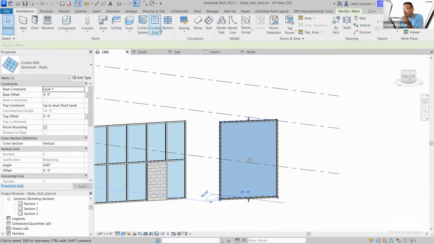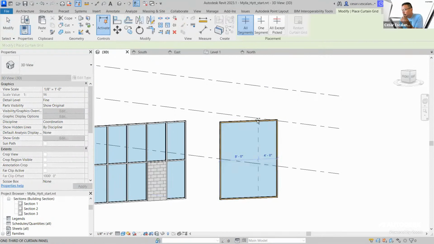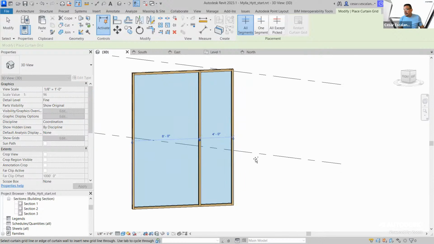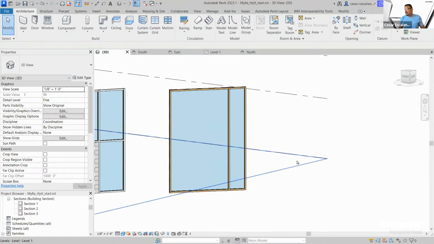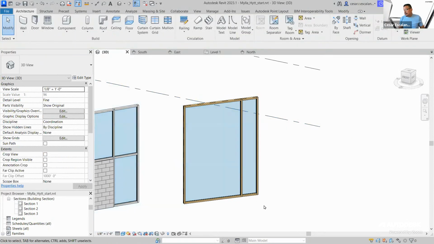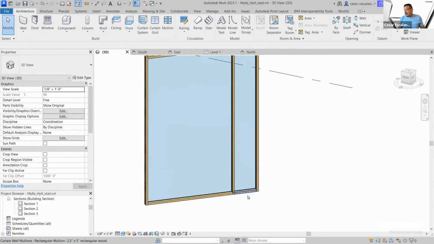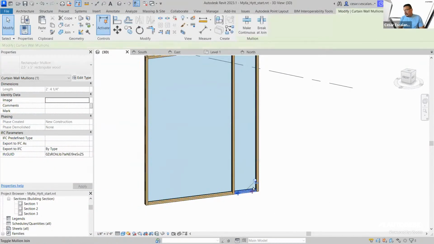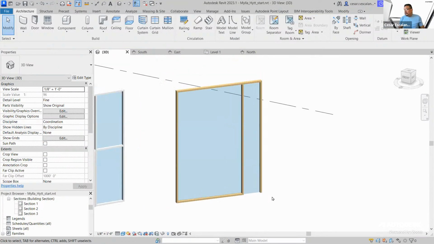Architecture curtain grid. So I'm going to place this grid. You see the temporary dimension, that's the size of the door, assuming that the door is 2'8". That is the door. I need to delete the bottom mullion.